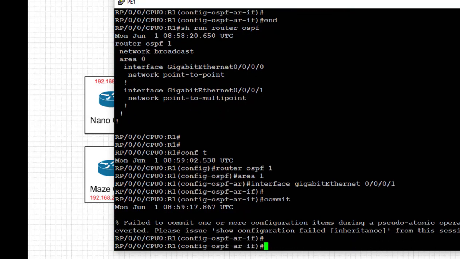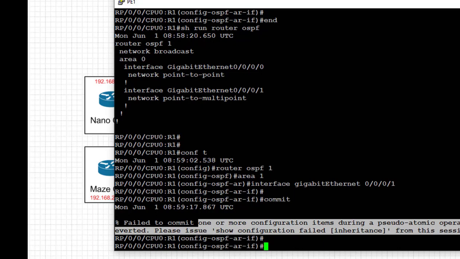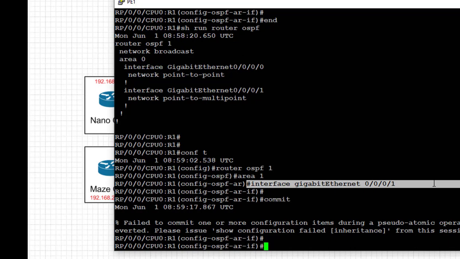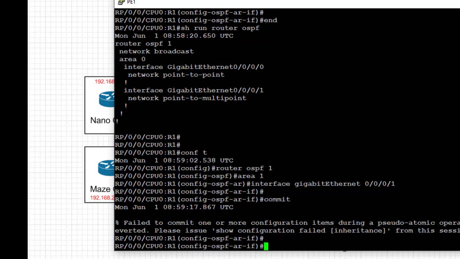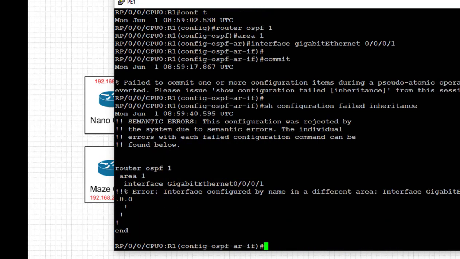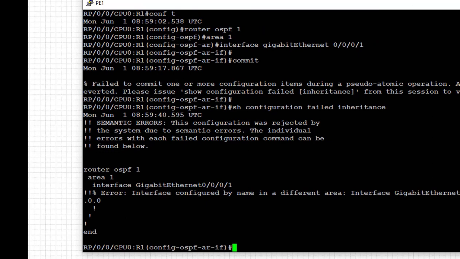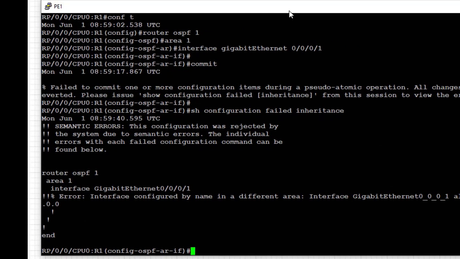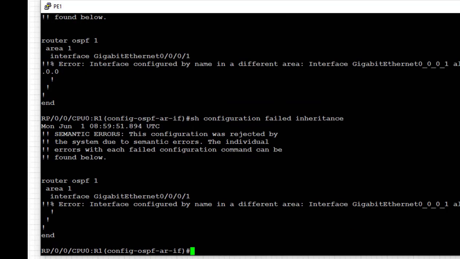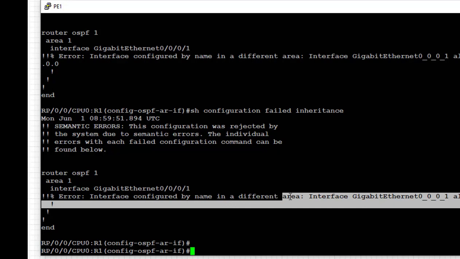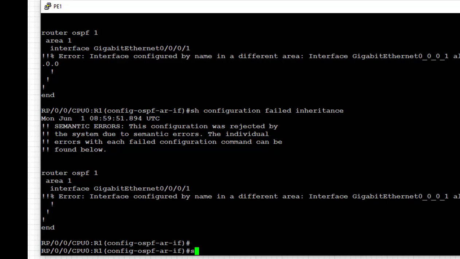So when we commit, the parser didn't have that check built in, but it's saying it failed to commit one or more configuration items during the pseudo atomic process. Please issue show configuration failed inheritance to see the errors. So when we issue the command, we see that it's giving us a clear indication that the interface gig 0/0/0/1 is in a different area, and we know that the interface gig 0/0/0/1 is in area 0 already, so it cannot be participating in two areas.